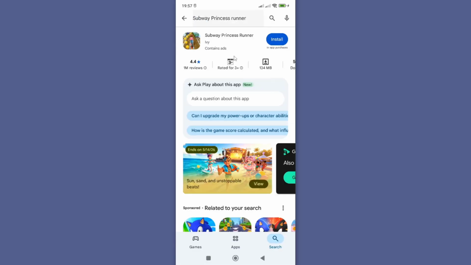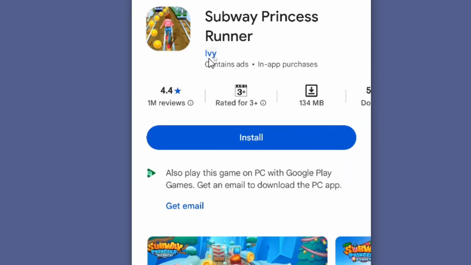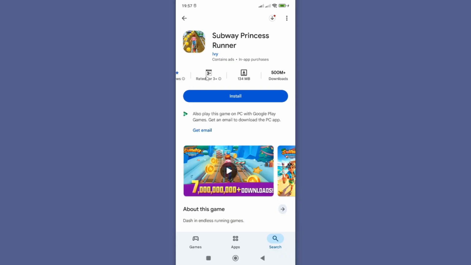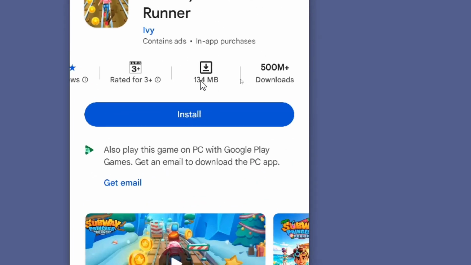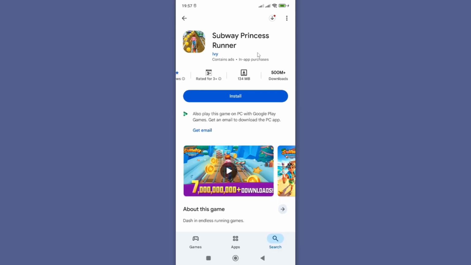Here it is. If I run, you can see here's the app. Tap on it to see more details about the app. To know that you have the right app, make sure it is from this company or this producer, that is Ivy. And at the time of recording, this app had a star rating of 4.4 with over 1 million reviews. You can see it has been reviewed a lot, and the current size is averagely 134 MBs, and currently this app has been downloaded over 500 million times, so it has a large number of downloads.